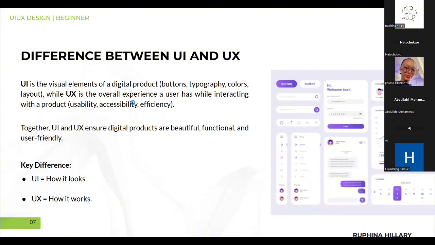So yes, the user is going to interact with the font you're going to use, with the color you're going to use, with the style of the button you're going to use. So if they are interconnected, I do not want us to separate them. Yeah. So to get down, we use UI UX to ensure that digital products are beautiful, functional, and user-friendly. Beautiful aspect, the UI, and functional aspect, UX. That is basically how it works.